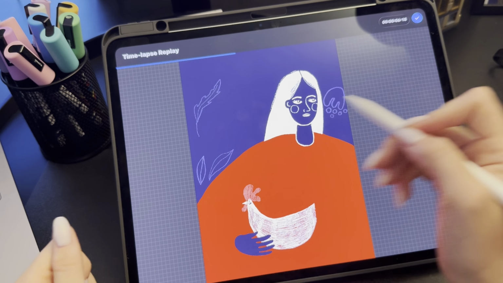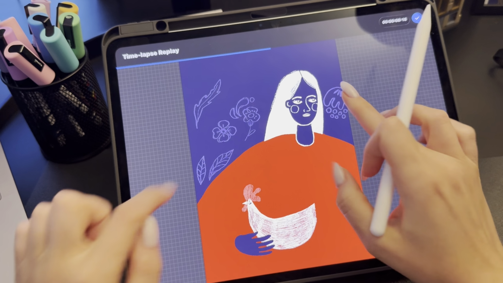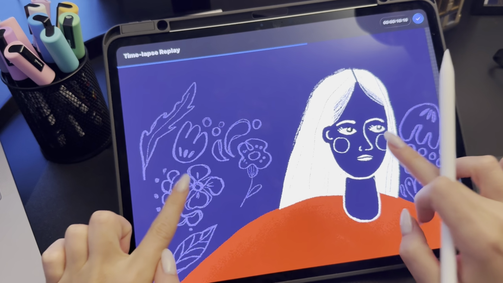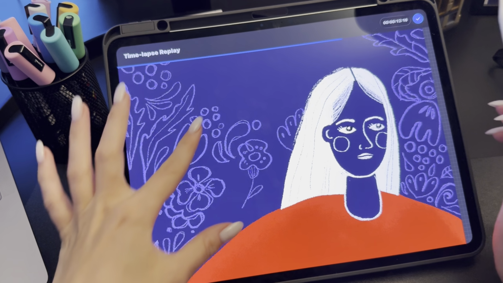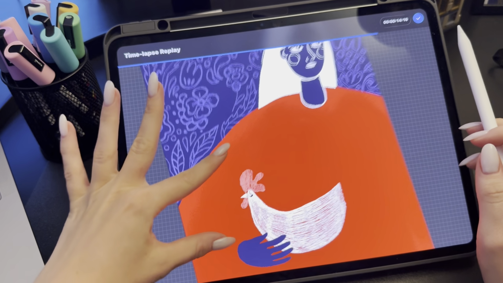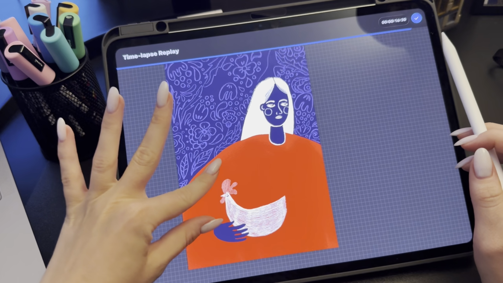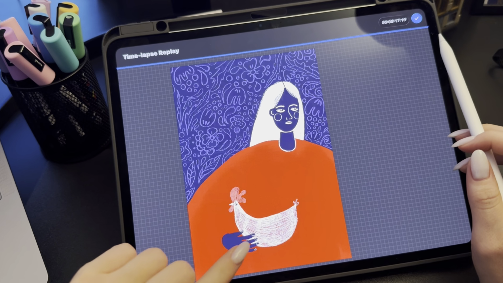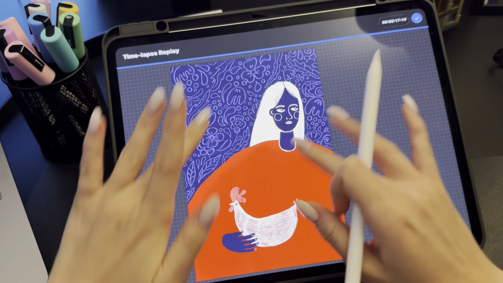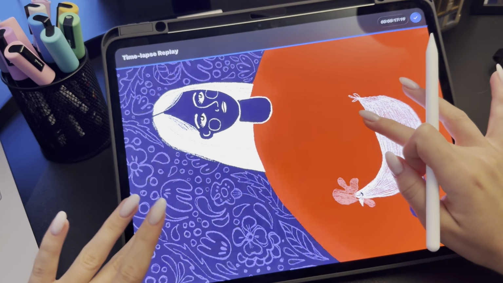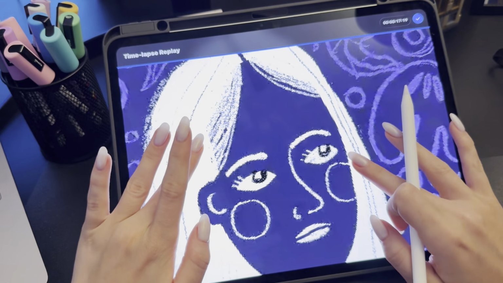Yeah. So in the background I added a little bit of floral motif or pattern. It makes this illustration a little bit more interesting and rich. The first plan is, of course, the chicken, it's flat, it's sketchy, and the girl has white hair, so we have good contrast in this illustration.